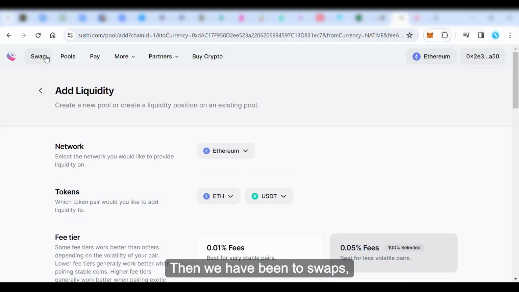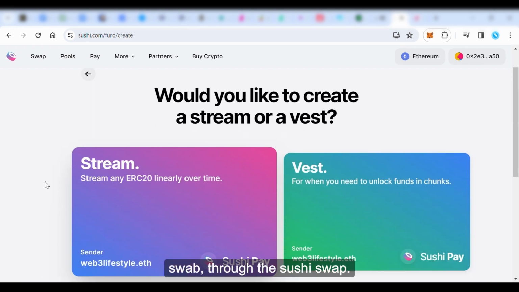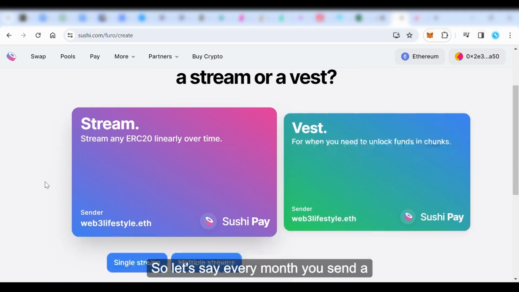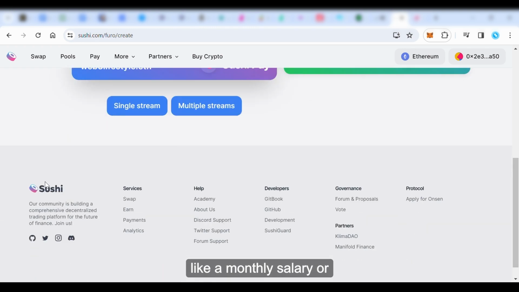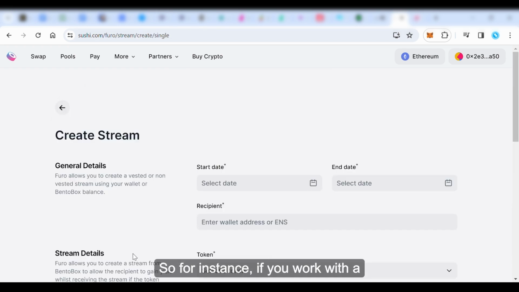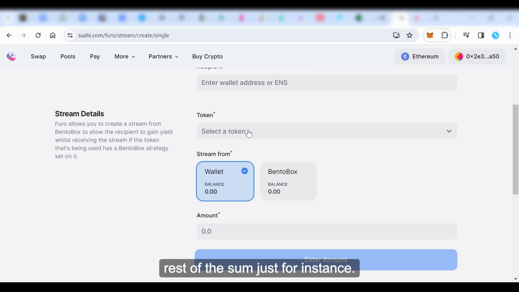Okay, then we have been to swaps, pools, and now what is Pay? Pay is the feature that allows you to automate salaries or create vesting schedules. That means if you want to pay someone, you can through SushiSwap. So it is either a stream, so let's say every month you will send a certain amount somewhere, like a monthly salary, or vesting. That means it is unlocking in chunks. So for instance, if you work with a freelancer, you do the prepayment and then you pay the rest of the sum, just for instance.